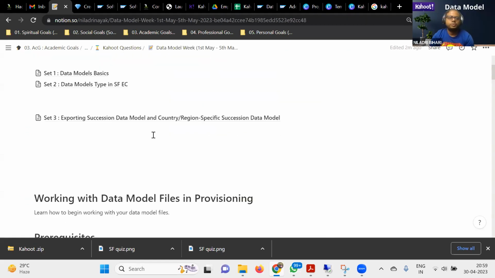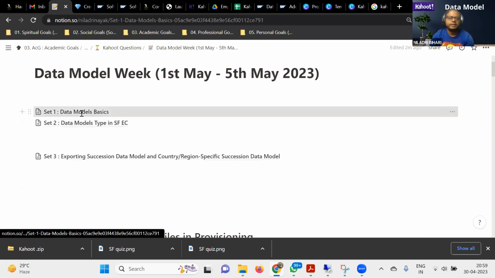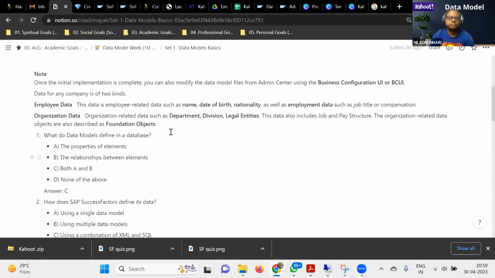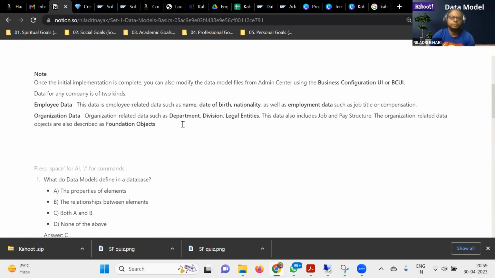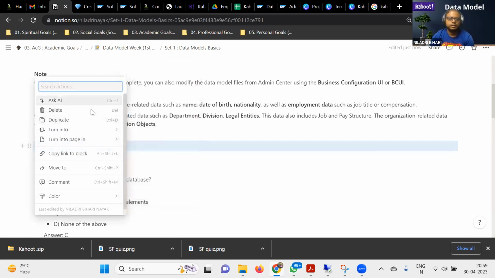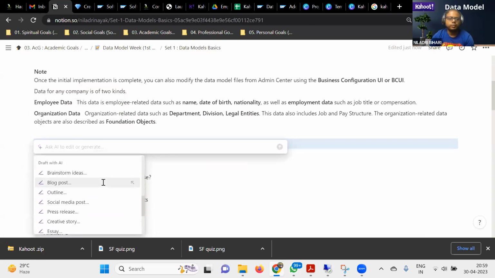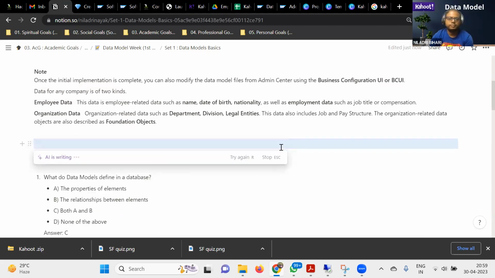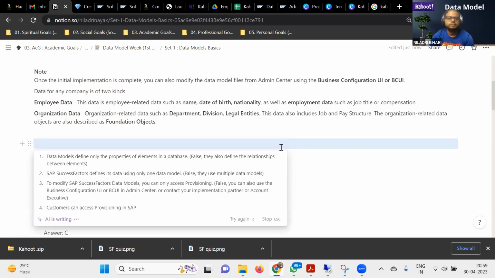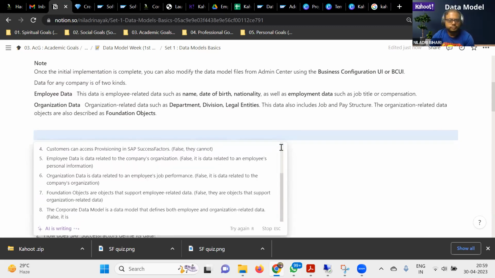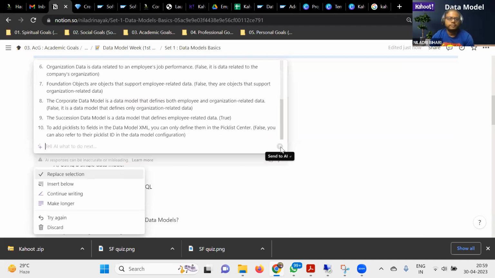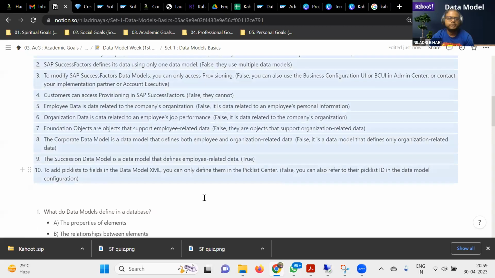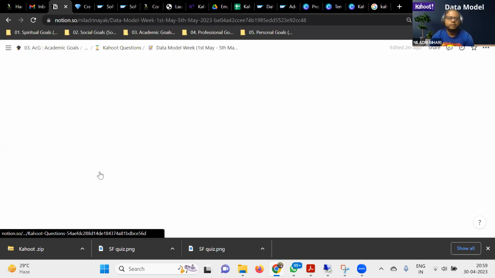Now we will do the same thing for set number 1 as well. So what I will do, I have not asked for true false questions here. So I'll be asking the AI, ask AI, where is that prompt? Create 10 true false questions with answers from above. Okay, so it is very smart. Again, I can see that. Insert below. Yeah, done.